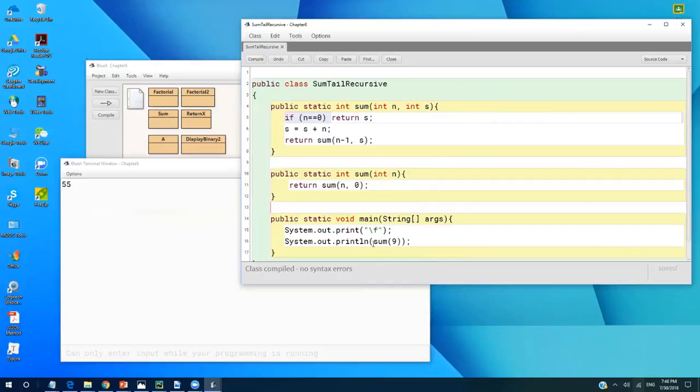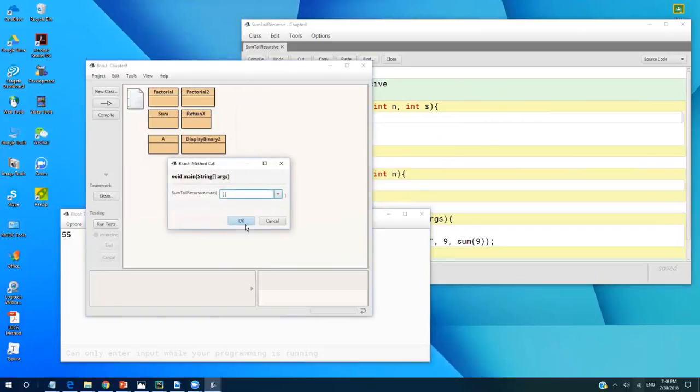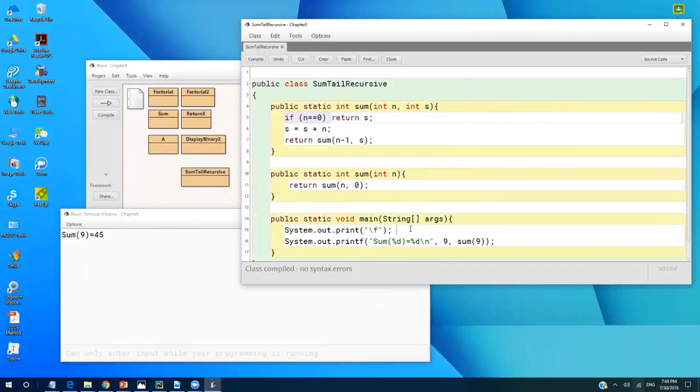So let me do this. Sum of %d equals %d slash n, and then here I put 9 and printf. Okay, this one is better. Okay, that's a tail recursive sum. So sum of 9 is 45. Same.